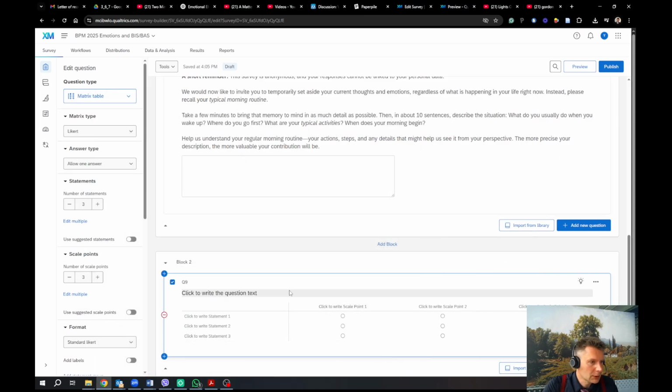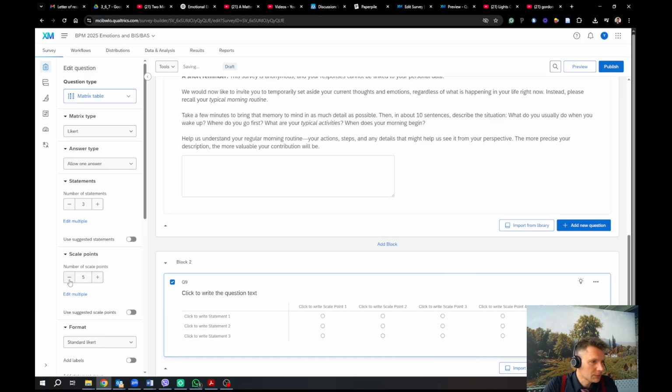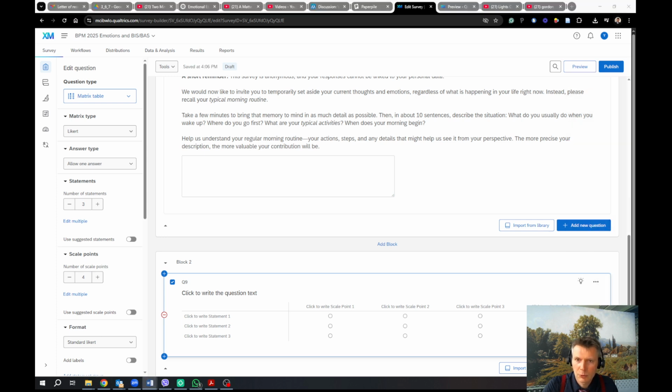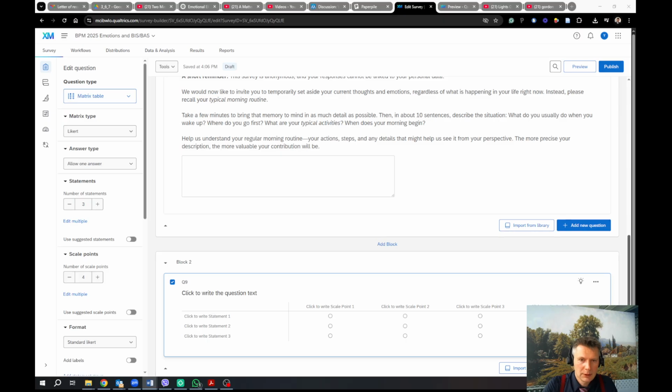How do we do it? We click on the question. Number of statements will add scale points 4. And I think I already started writing them down, what was where. So I already copy pasted it. So they have strongly disagree for 1, disagree for 2, agree for 3, and strongly agree for 4. And this is what we need to copy now here.